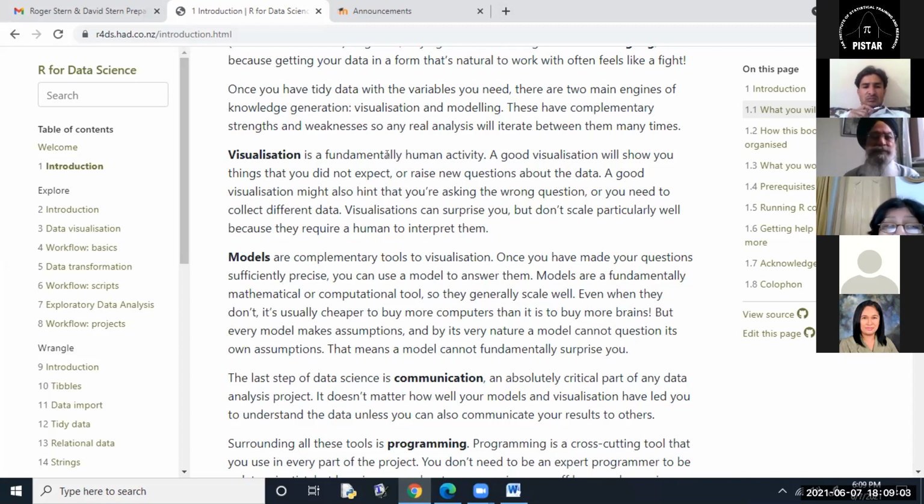Visualization is a fundamentally human activity. A good visualization will show you things that you did not expect or raise new questions about the data. A good visualization might also hint that you're asking the wrong question, or you need to collect different data. Visualizations can surprise you, but don't scale particularly well because they require a human to interpret them. Interesting.